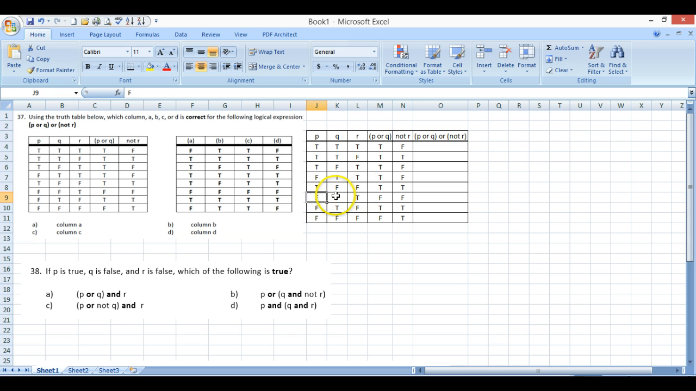Now I have false or false. This is the first one we've seen with two falses. Now the whole statement is false. The next one is false, true, which means one of them's true, so it's true. And the last one is false, false, so the combination is also false.